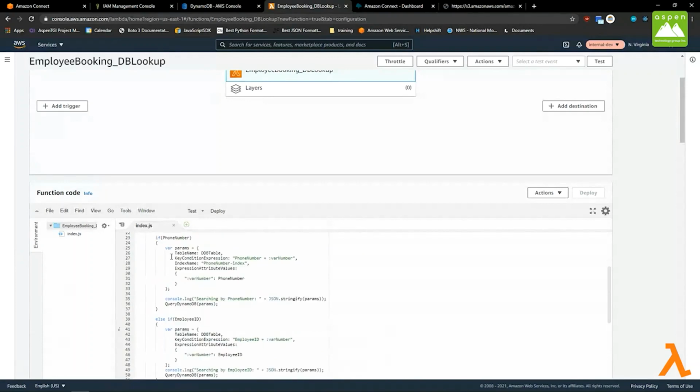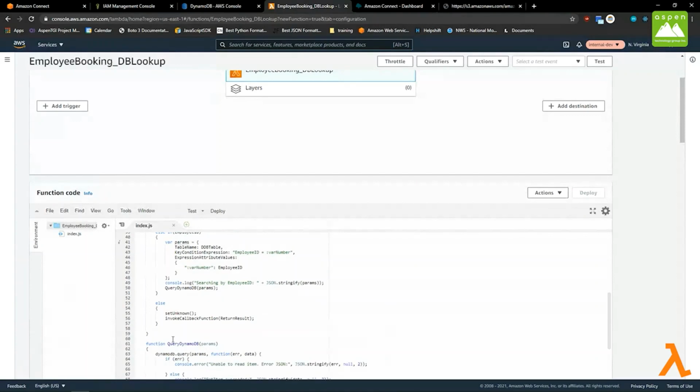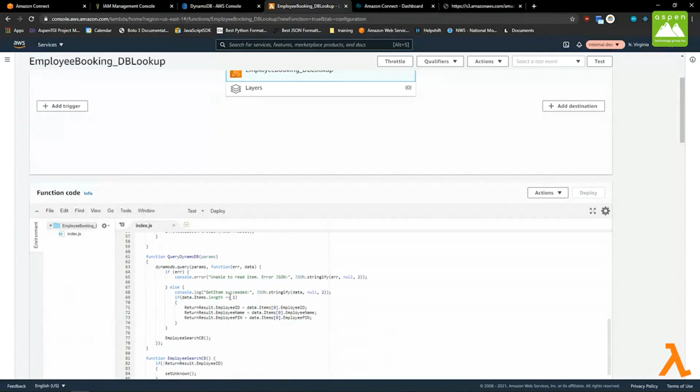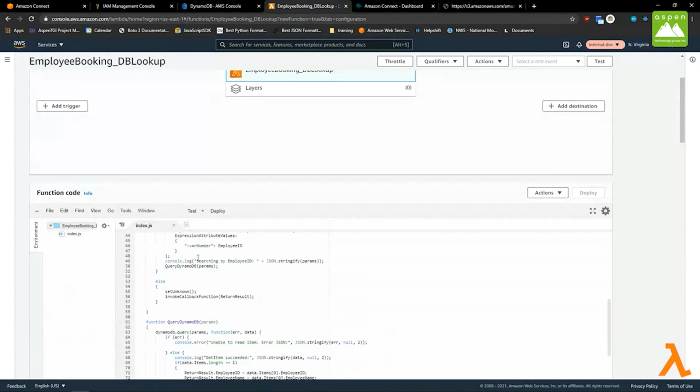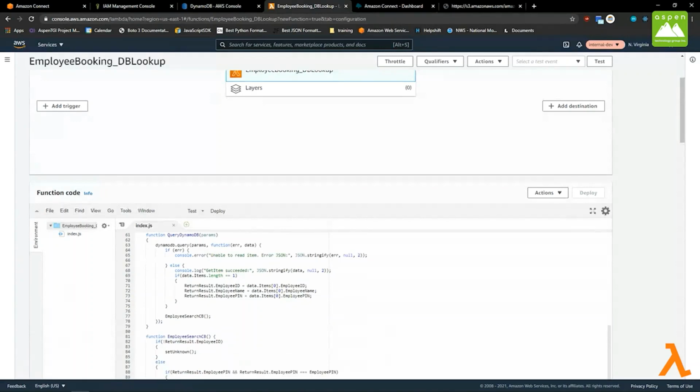So this is the case if the phone number parameter has not been set. And then if we don't have an employee ID or a phone number, then we can already assume that they're an unknown caller. So it's going to call unknown there. This section is the query of the table, which is being called up here if we have the parameters. And it's just trying to get the data from the table and then return that back to Connect.